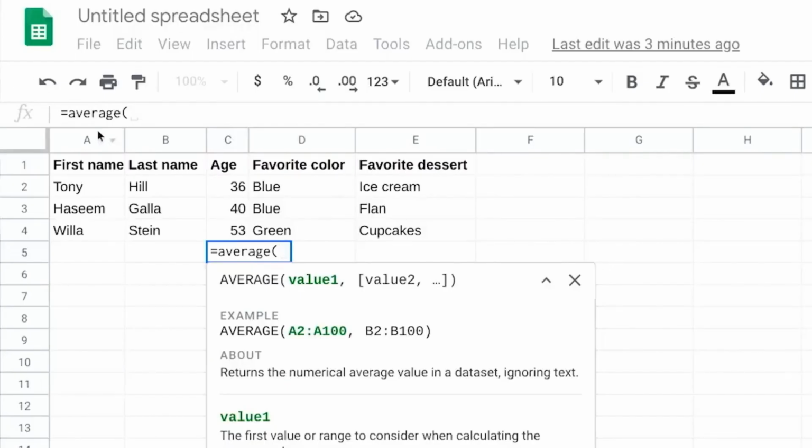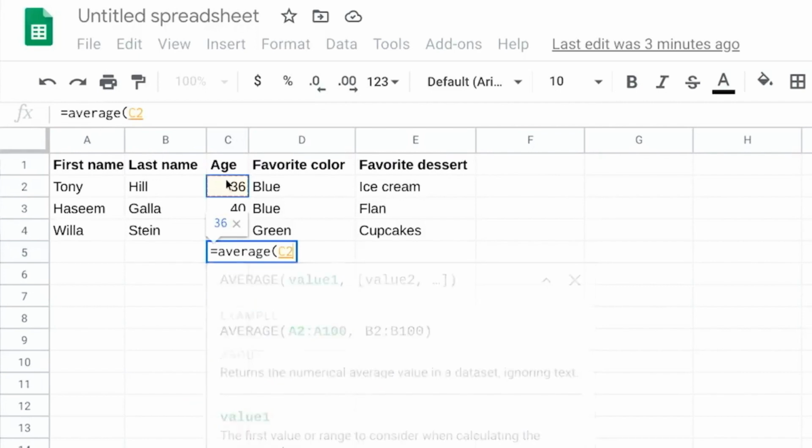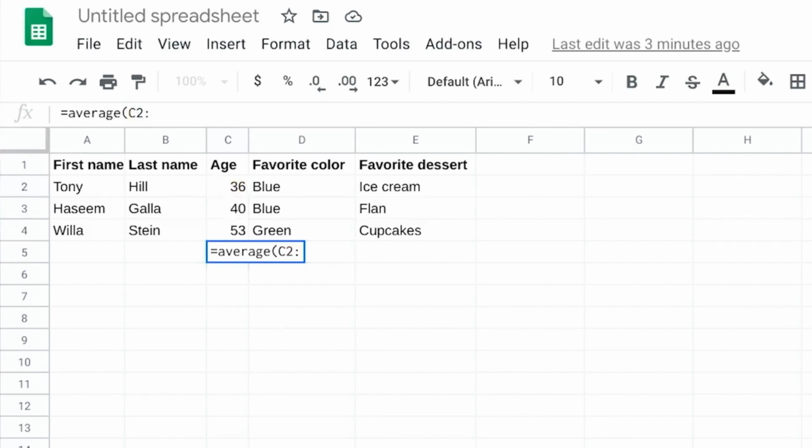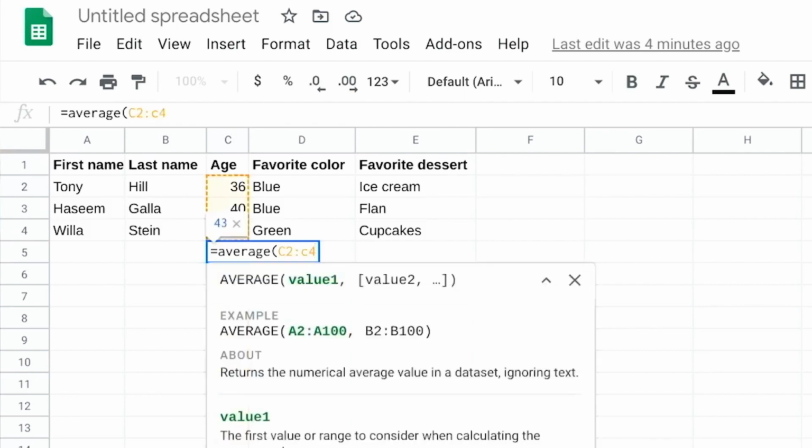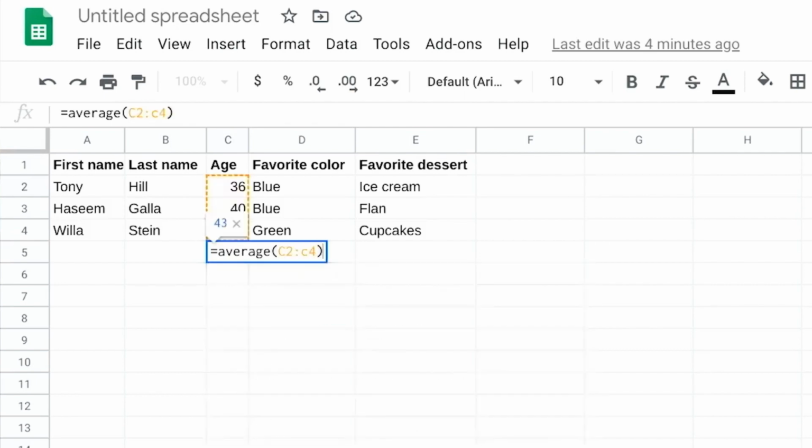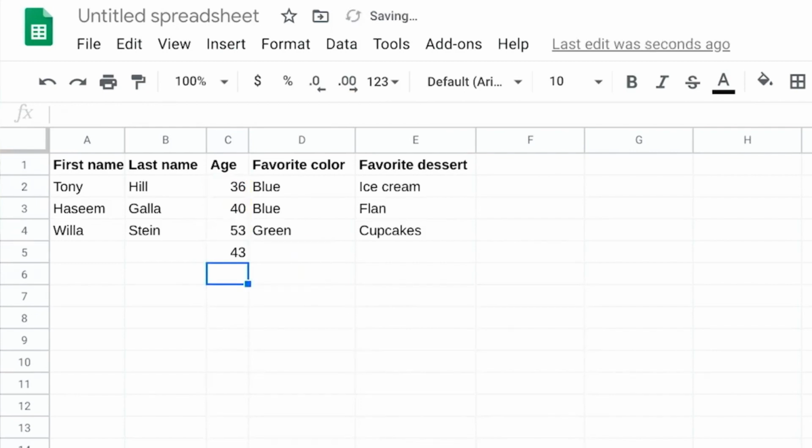These are the cell references the formula will use to make its calculation. We'll start at the top with cell C2. C2 represents the value in the cell, in this case, 36. Then we'll add a colon next to it, which shows that we have a range of numbers in consecutive cells. Finally, we complete our formula by adding the last cell reference in the range, C4, and a right parentheses to end it. Then we press enter to perform the calculation.